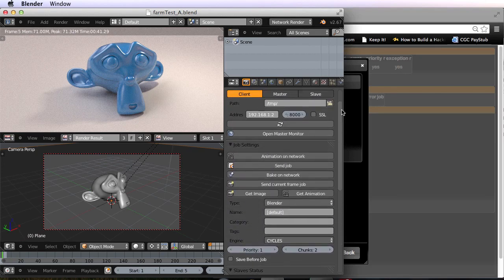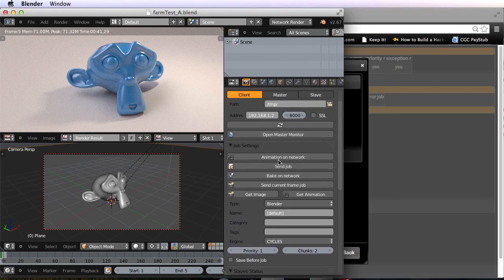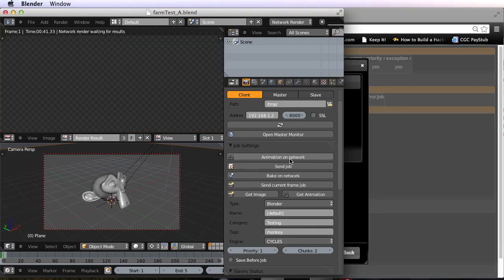And let's go ahead and submit this job. Oh, I see, my category and tags field are blank. I wonder how that happened. Let's make it testing and monkey as the tag. Now let's save the file and click animation on network again.